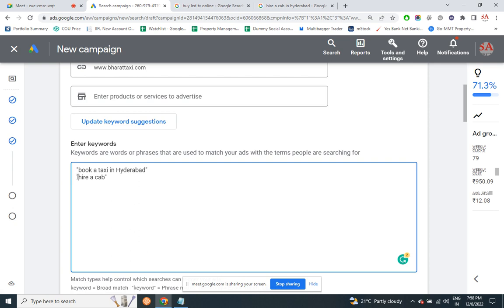So very important. Let us understand the various types of modifiers.